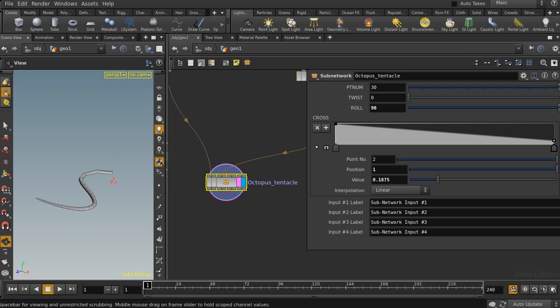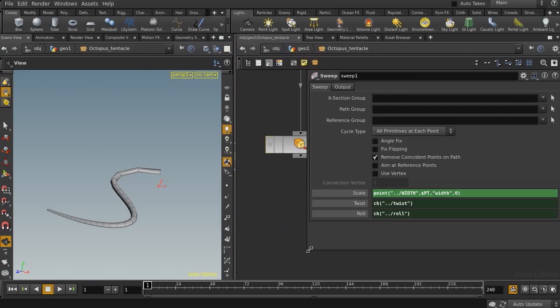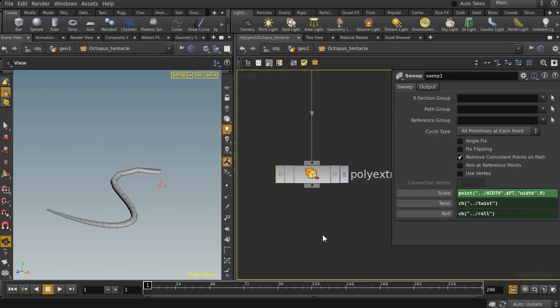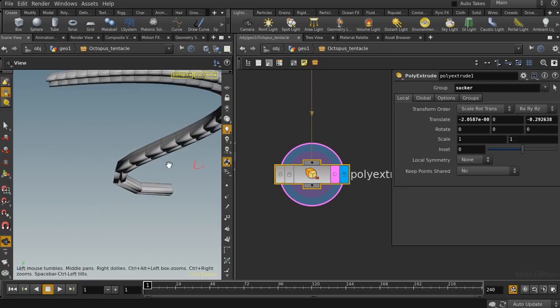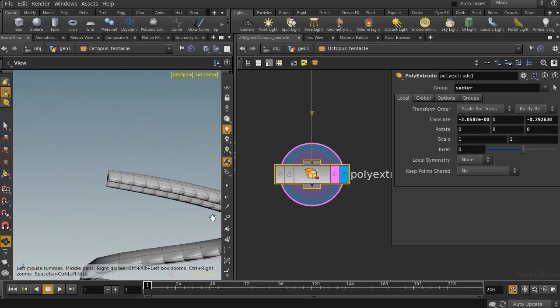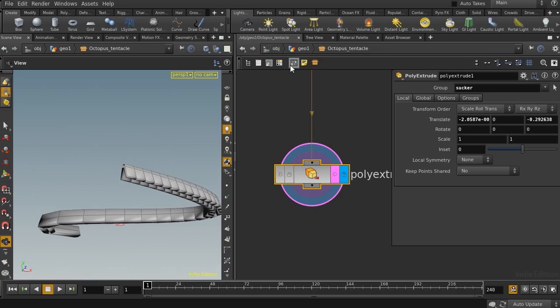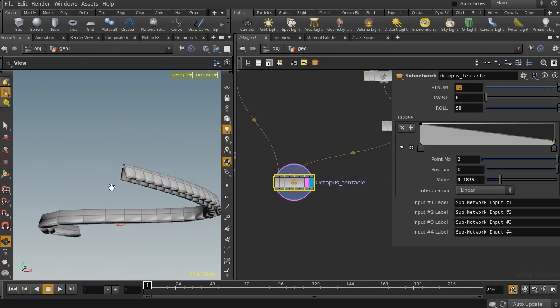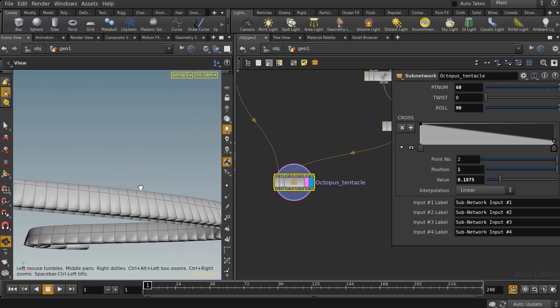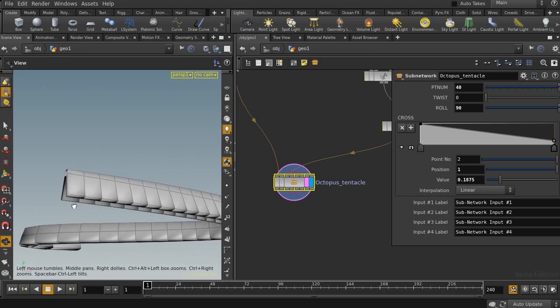Okay, and let's dive inside and continue with modeling the suckers. Now you can see we have better results here. Of course we can add more divisions here, or maybe 50 or 40. It's good.